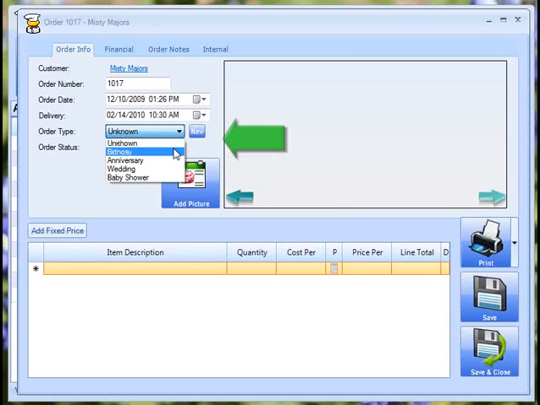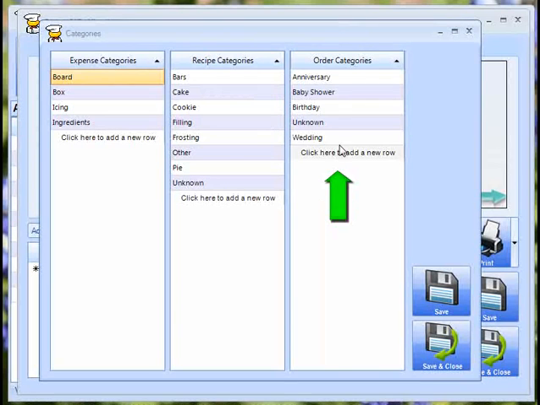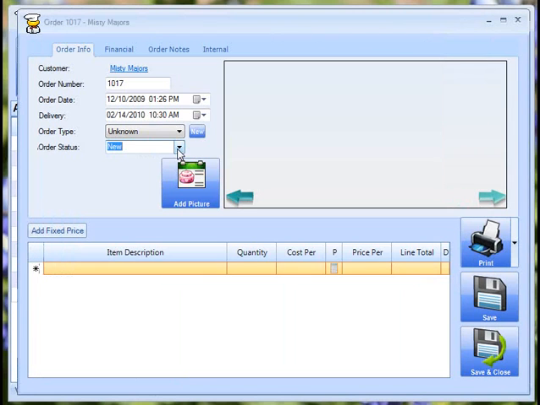Select your order type. If you don't see the order type that you need, you can at this point add a new order type. And now you can select the new order type from your drop-down menu.